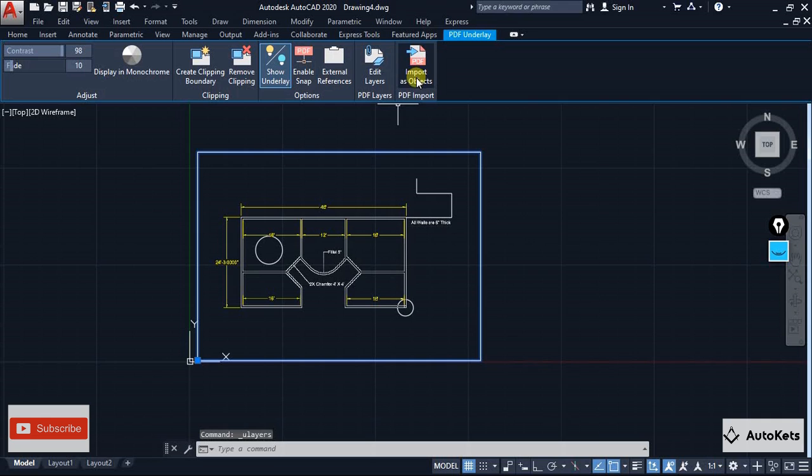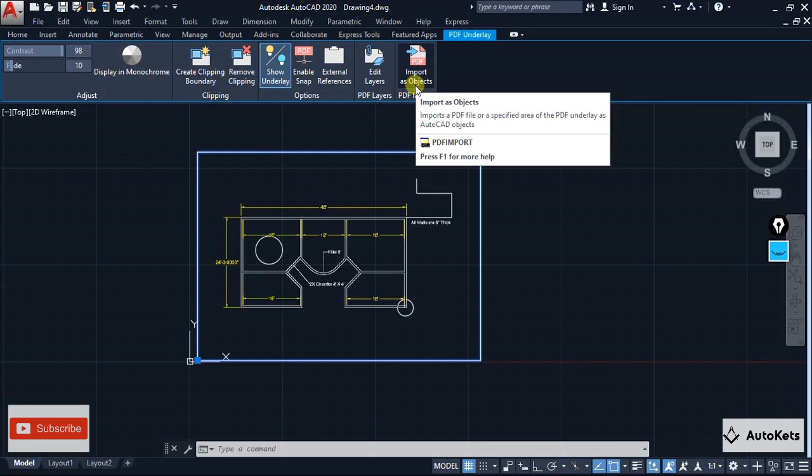You can just import that object. This is one of the very important things. Let's say that this is a PDF, and you have a PDF design of a file and you want to convert it into an AutoCAD file. How can you do that? You can either create it again and again, but there's one option that will help you a lot if you use the PDF underlay. That is the import object. Import it as an object. So whatever objects are inside that PDF, they will be imported.